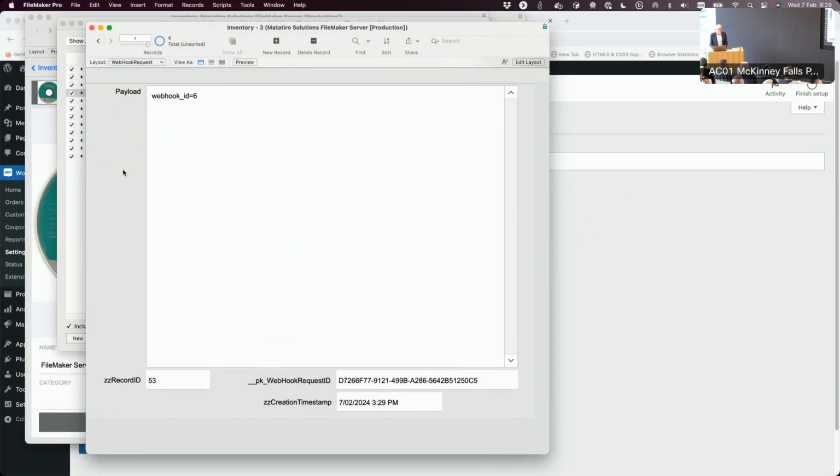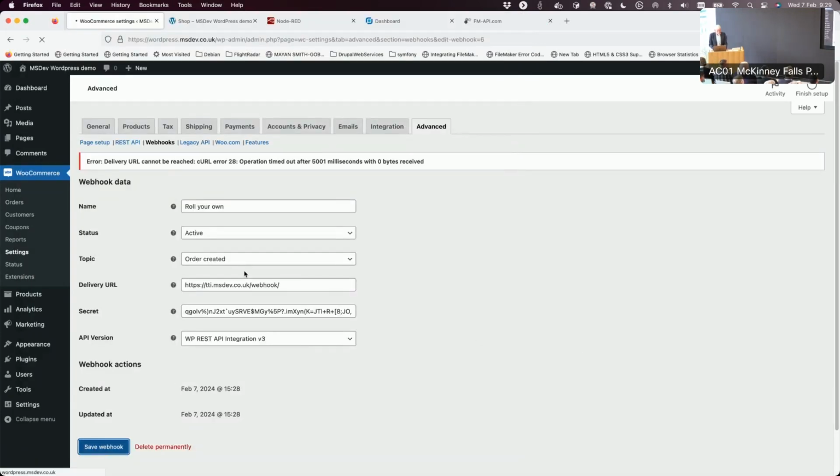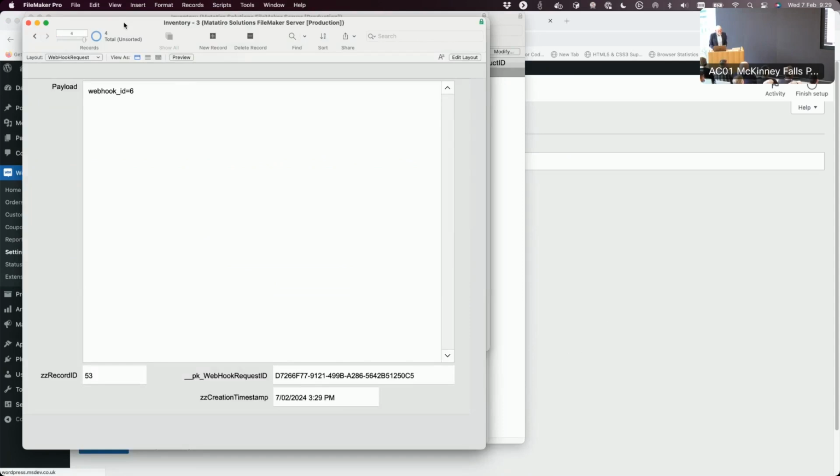So although it is saying it's timed out, we can see that it is actually working. We can see that it's working because here in my webhook file, I've currently got 4 records, and I've got this payload called webhook ID number 6. If I come over here and save that again, we're going to find that I now have 5 records with webhook ID 6. Don't know what it's complaining about. We're not going to worry too much about that. We're just going to say thank you very much.